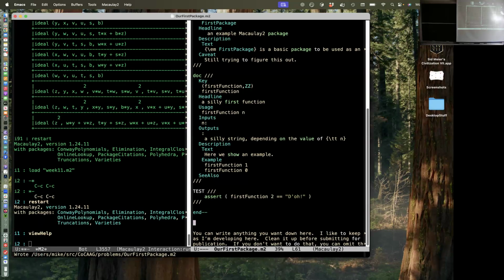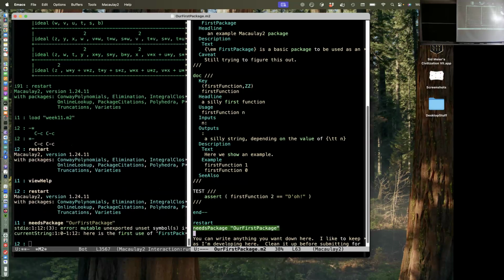So I've done that, and now I'm going to do a restart here, and I'm going to do needs package of our first package. And now, what do you think? Is it going to work? No, something just happened.